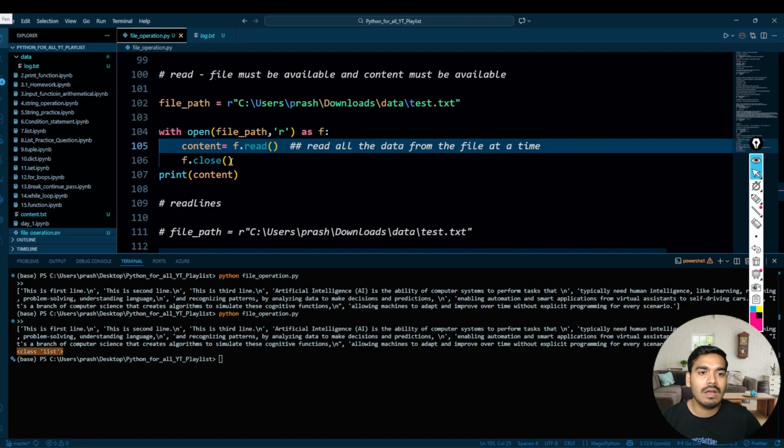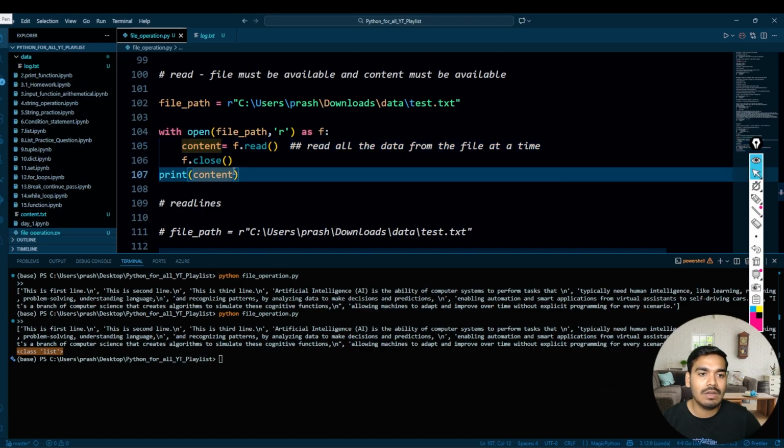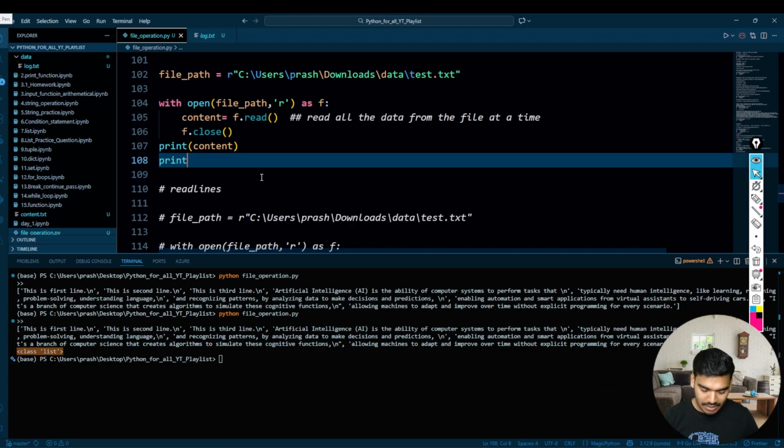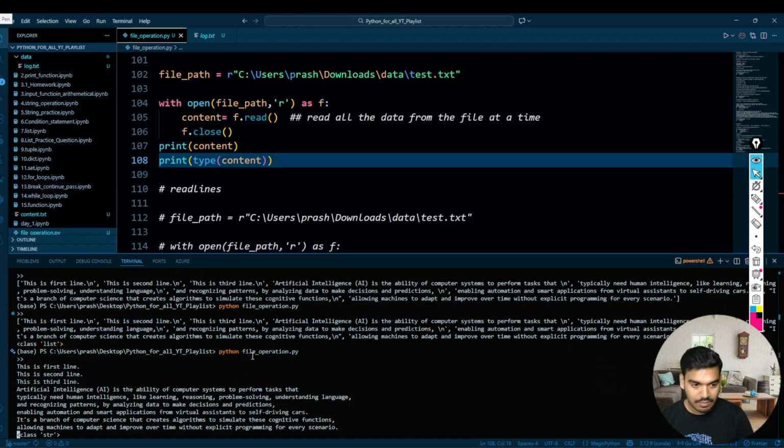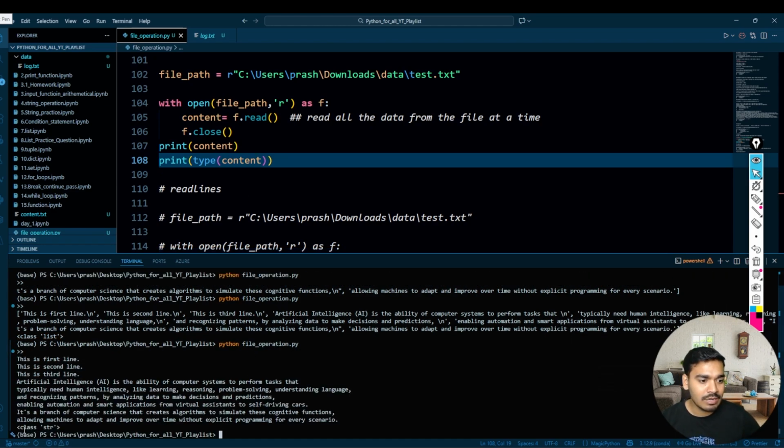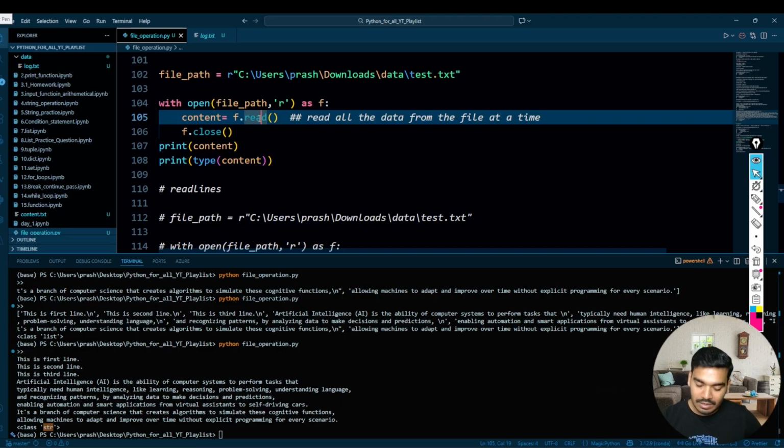And over here you have all the data in your content, and now check the type of your content as well. So type of content, all good. Now let's execute this, and you will see that the class of your content is str. Perfect. So we read all that data at a time, and the class of that variable is string.